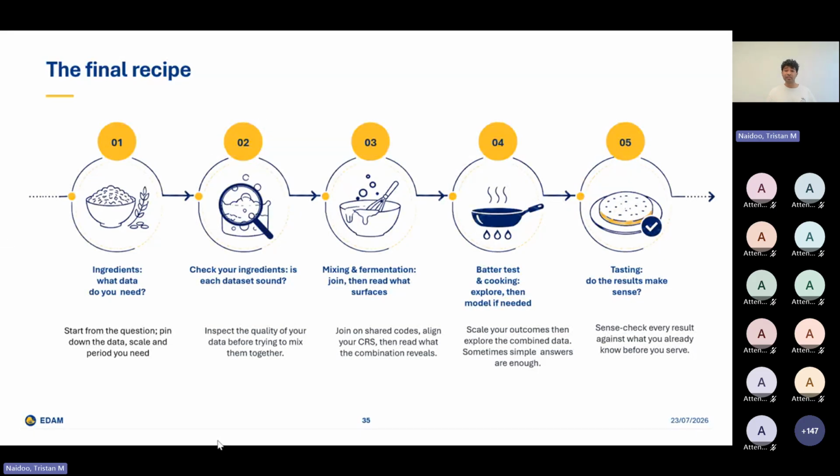Check missingness based on joins at this stage, not based on different types of missingness, and don't try and impute, rather try and fix where there's been errors with the join. Onto the batter test and cooking. Scale your outcomes and then explore the combined data. Always keep in mind, sometimes a simple answer is enough. Only model if you need to. And then finally, tasting. Sense check every result against what you already know before you serve it.